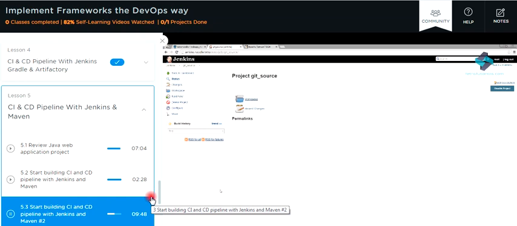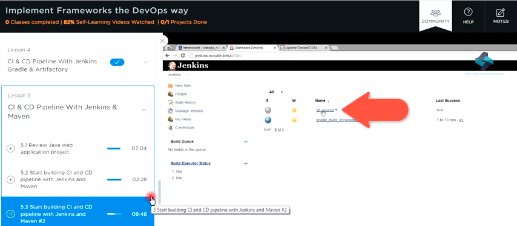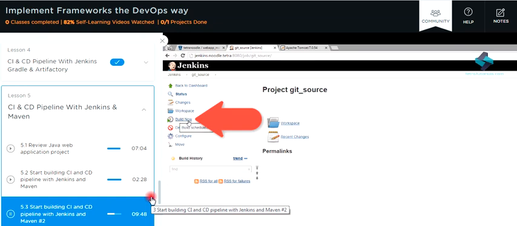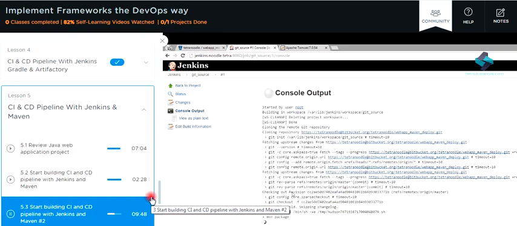Now that we have configured our job, let's run it and verify everything has been set up correctly. Let's get back to the Jenkins homepage and click on our new job. Here we will click this Build Now on the left menu to run our build and verify everything has been wired up correctly. Okay, our build has started. Let's check out the console output for our build. Let's give it a minute to finish the build.